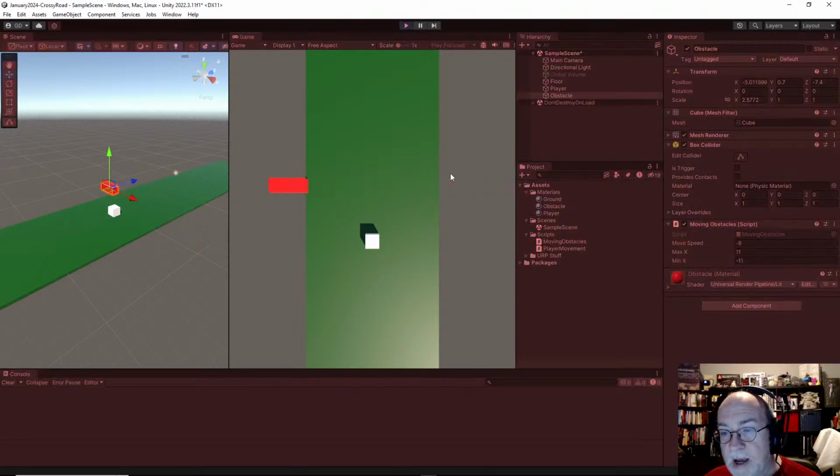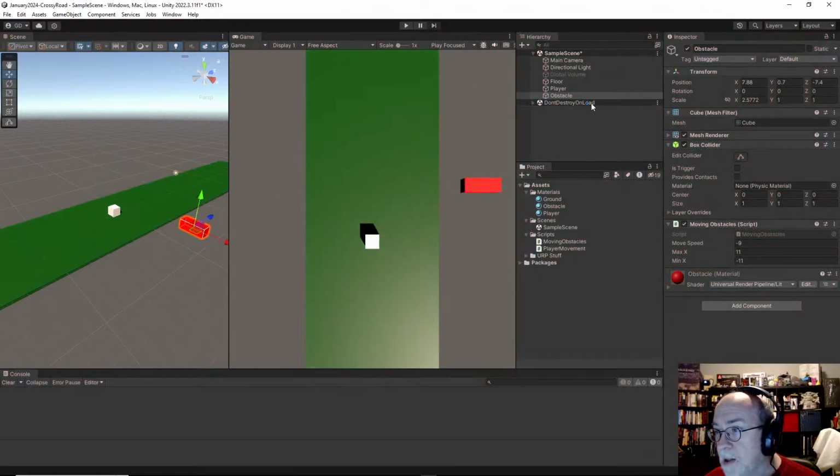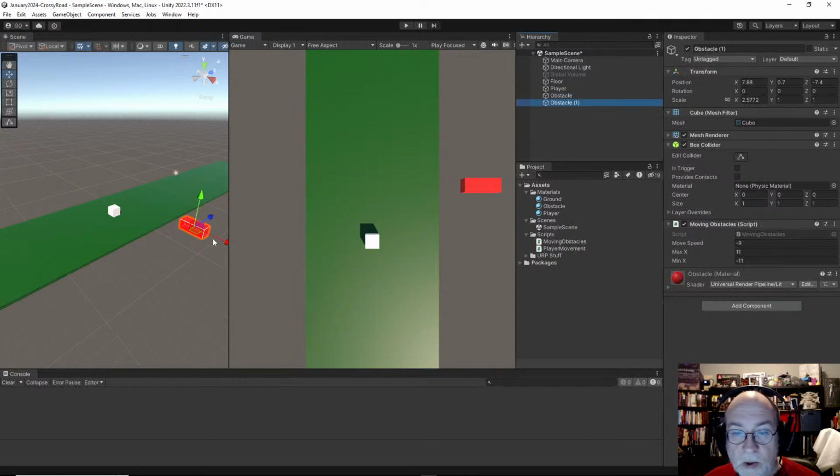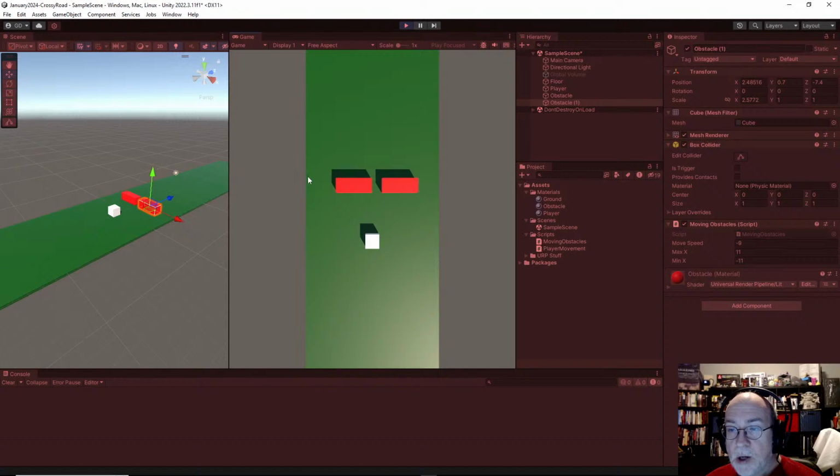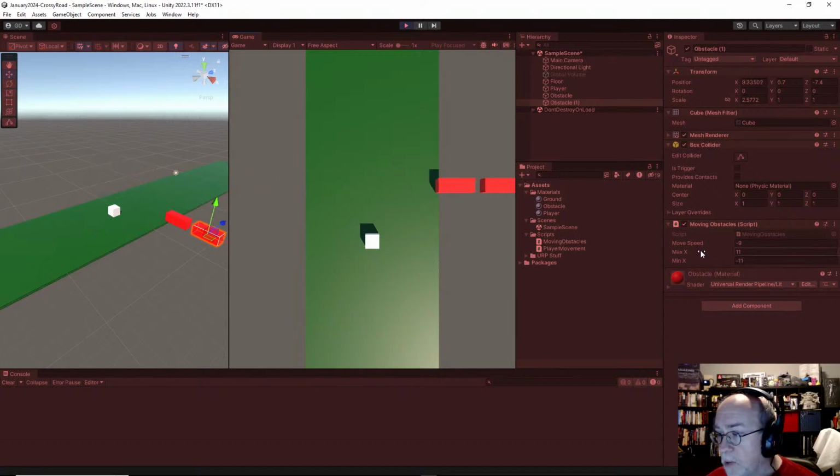So we've got that moving. If we want another obstacle, we can take another one and put it right behind it. It's got the same speed. They'll move in sync, just like cars in Crossy Road or Frogger. They go through, loop around.